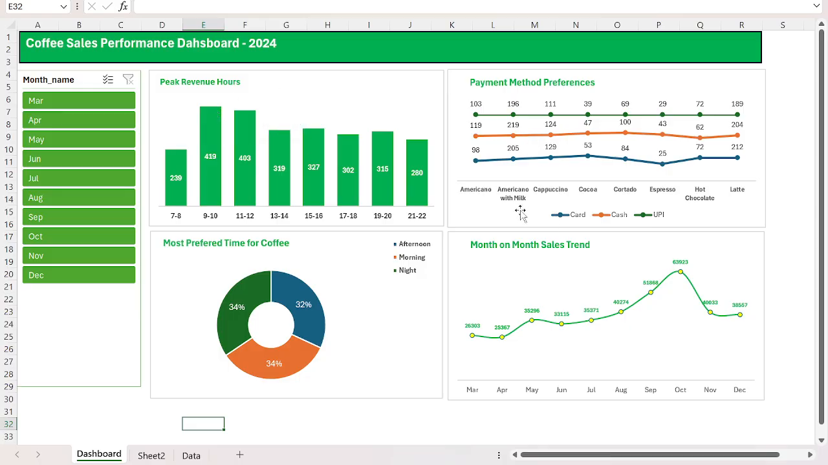And here, the payment method preferences trend I have also shown at the product level. The most preferred time for coffee is the morning, 34%. And within the morning, if you look at the bar between 9 and 10 and this orange one, you may be able to relate it, right? Because both belong to the morning. And here we also have a month on month sales trend.